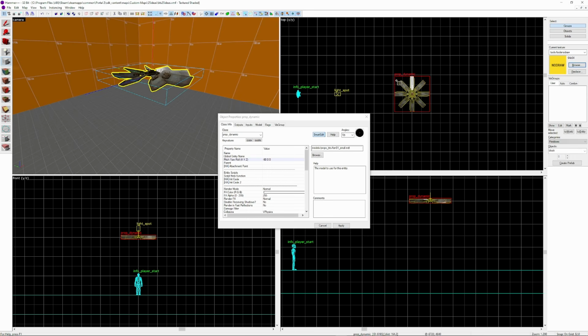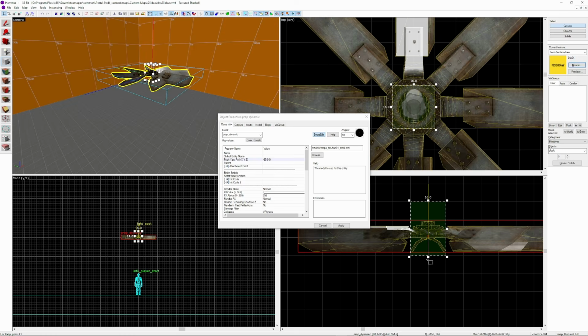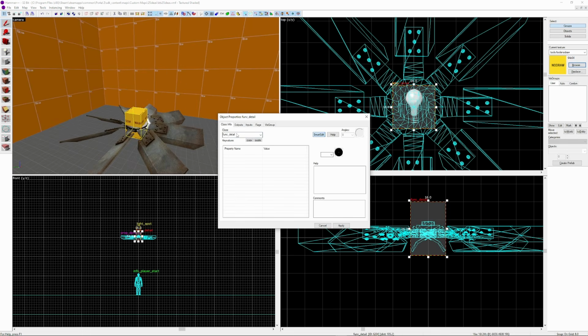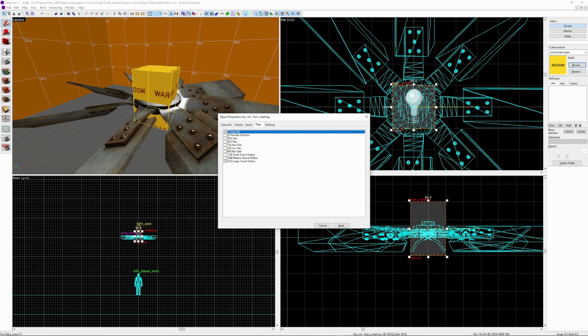Now I'm going to create a new small node draw brush centered on the fan, hit Ctrl T to turn it into a brush entity, and then turn it into a func_rotating. Give it a unique name. I'm calling mine Fan Rot. In flags, tick start on. We don't need to tick any of the axis flags as it's already on the correct axis.